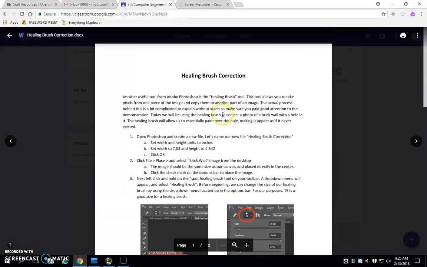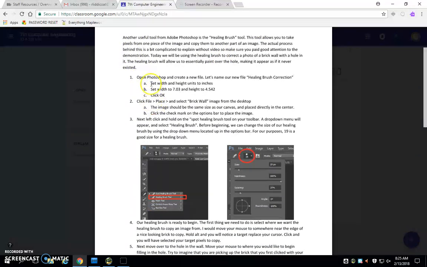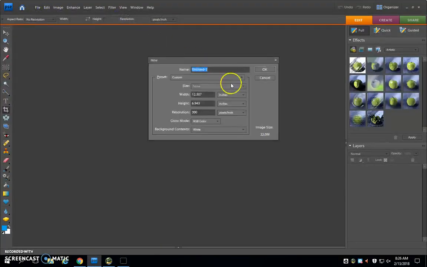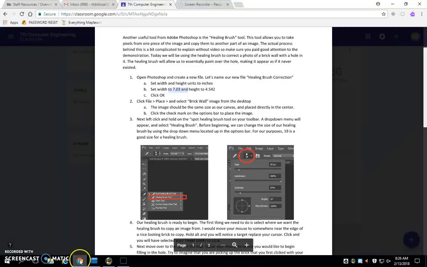Last but not least, this is the toughest one here, the healing brush. So we've got to open a new file. It says set width and height to inches. We're going to go width 703, height 4.542. So let's go ahead and do that. New blank file. We also want to call this one healing brush. 703. What was the height again? 4.542.